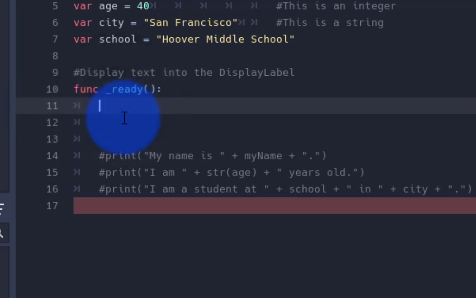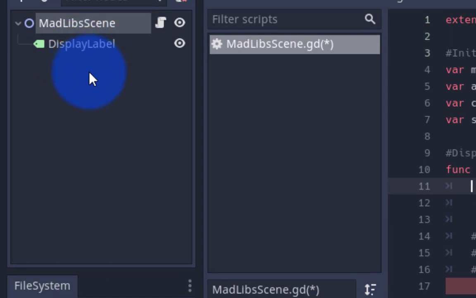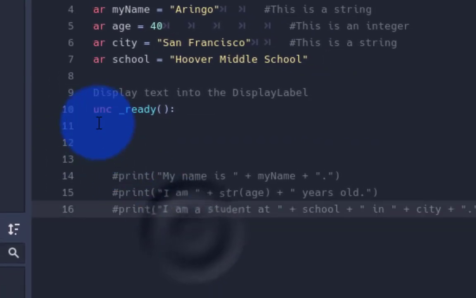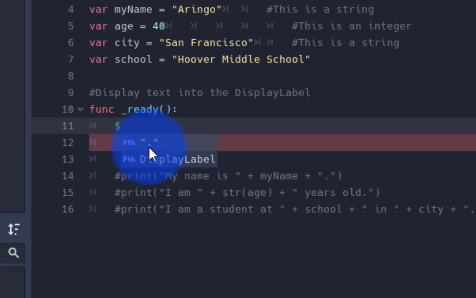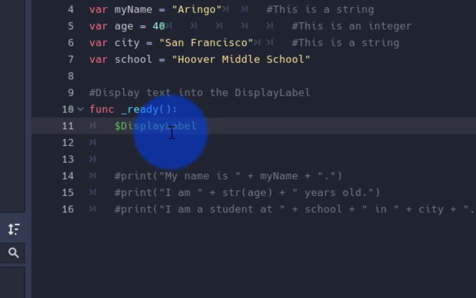On line 11 right here, I am going to be accessing the display label, and this is how you access the display label. You are going to press the $, and right away when you press the $, you will have accessed one of the nodes called display label. Okay, and I can select that. Let me try that one more time. Display label right there. Select that, and it automatically enters that one in after the $. Okay, so right away we are accessing the display label.